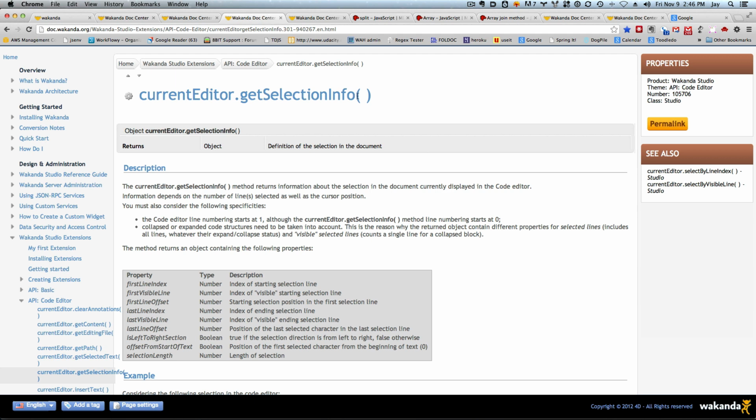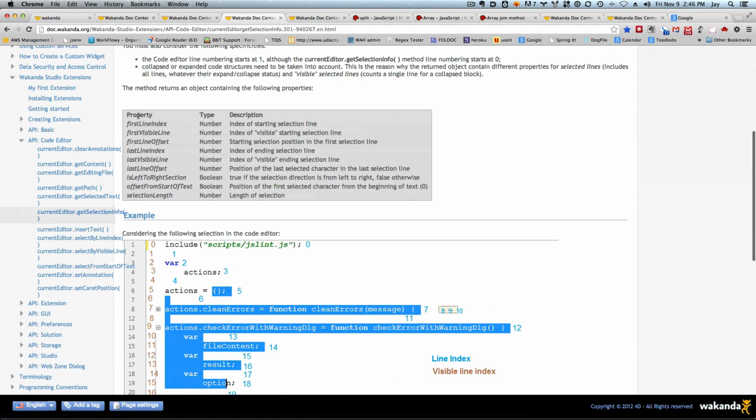Get selection info assumes that there's already a selection, and in our case there is. The user has to select the string, so we have a selection already. What get selection info does is create an object with the following properties, and then we can look up those properties, which will return different types of information, either a Boolean true or false or a number.